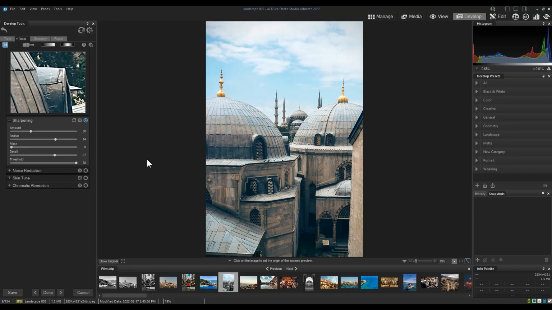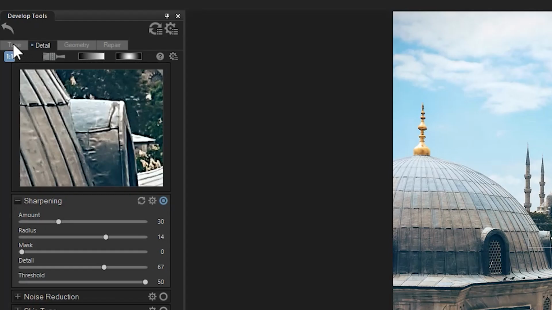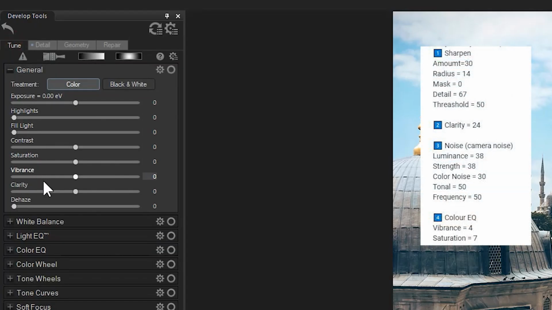Next, we'll increase the clarity. To do this, we need to navigate to the General Tune tab. We'll increase the clarity to 24.